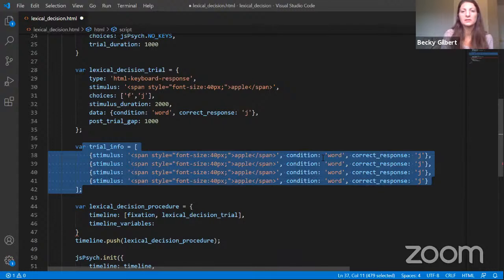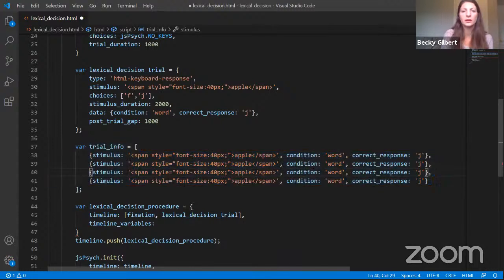And then what I'll do is I'll create, the first 2 will be words. So I'll do apple, and I'll change this to something like tree. And then the last 2 trials I'll make into non-words. So we could write moxid or app or whatever non-word you want. And then let's change the condition for these last 2 trials to non-word. And we can change the correct response from J to F.